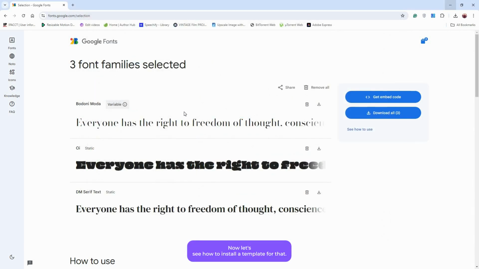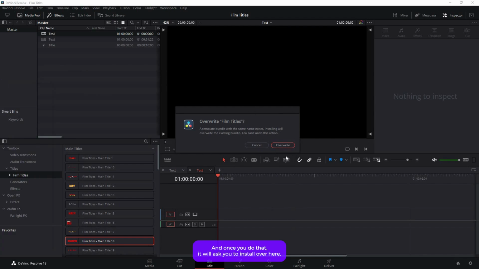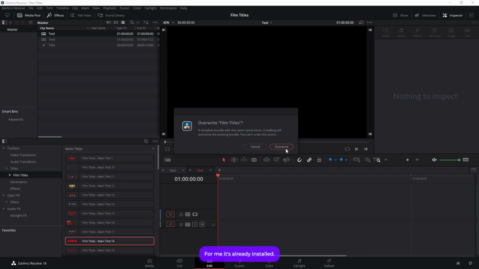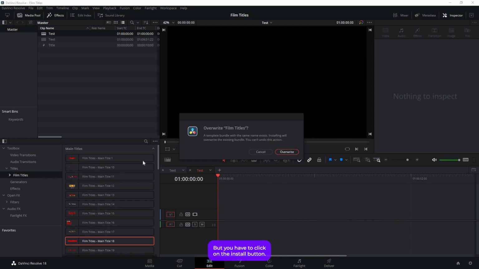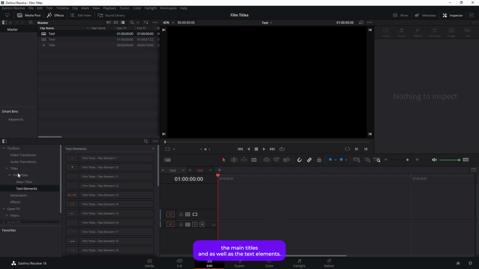Now let's see how to install the template. For that, open up this film titles folder and double click on this .drfx file, and once you do that, it will ask you to install over here. For me, it's already installed, that's why it's asking me to override, but you have to click on the install button. Once you do that, under this titles section, you will find this film titles category, and over here you will find two different categories, the main titles as well as the text elements.